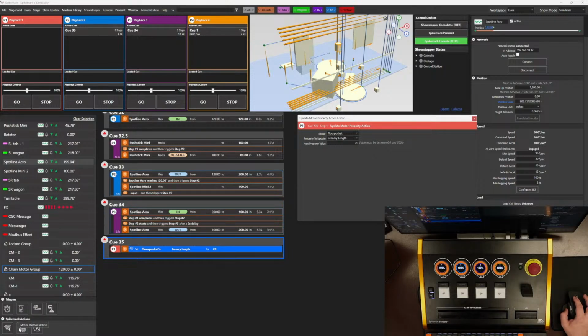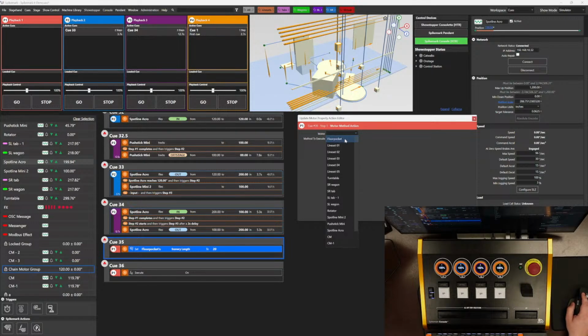Besides just jogging speed or properties, we also have actions for motor methods. So again, if I pick, we'll just use floor pocket because it's at the top of our list again. Here we can do things like soft stop an individual axis, or activate, deactivate, and we can do the new 0-speed brake release and brake engage. We'll talk about that more in a second.